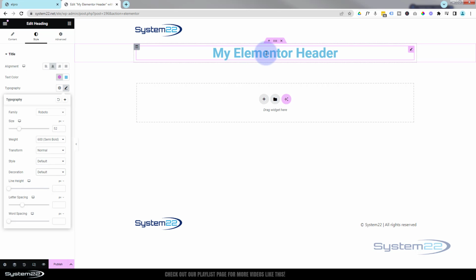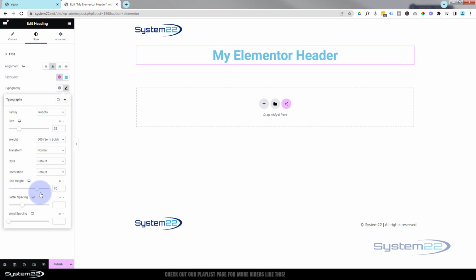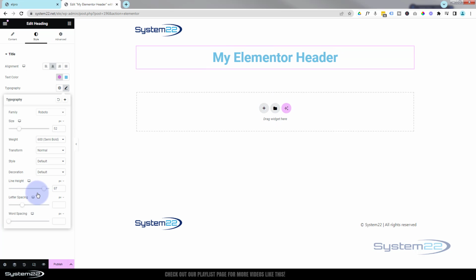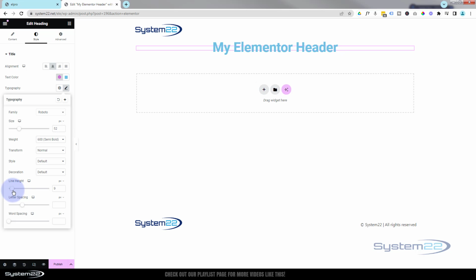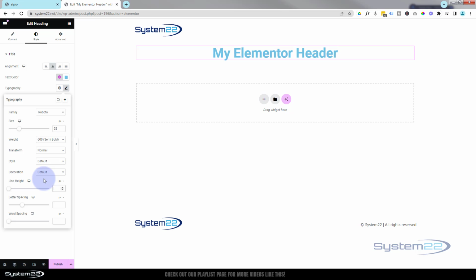Line height is actually the space that it's going to take up. For instance, if I drag this up, you'll see it getting deeper. If I pull it down, you'll see it getting skinnier. If you don't like what you've done, just select it, delete it, it'll go back to how it was. Letter spacing is self-explanatory. Obviously, that's the space between the letters. Word spacing, again, self-explanatory. You can spread those words out if you want to. Again, I'm going to leave those all on the defaults.